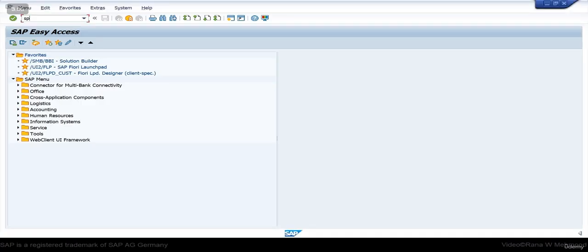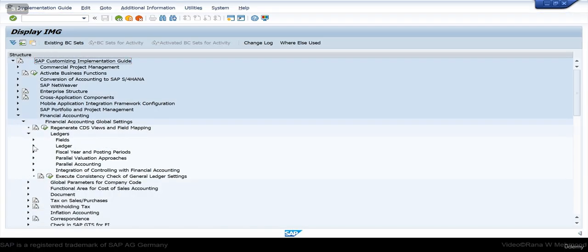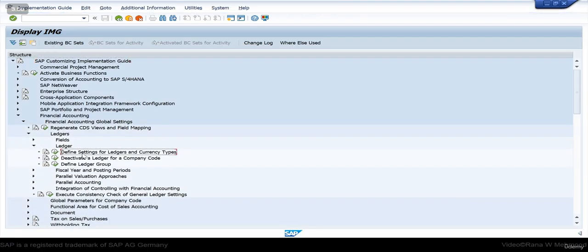So I will follow the menu path. Go to the transaction code SPRO first, and then go to SAP Reference IMG. Go into the Financial Accounting node, Financial Accounting Global Settings. Go under Ledgers, and then Ledger, and then Define Settings for Ledgers and Currency Types. You can also go to the transaction code FinC_Ledger. Execute this, and ignore any warnings.